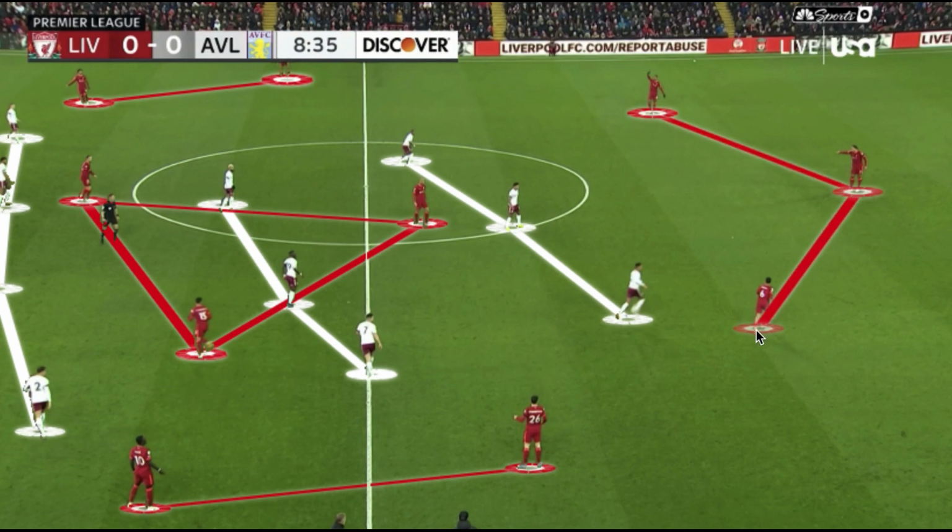Now, with the inclusion of Thiago and Fabinho within the Liverpool side, we would see Thiago drop deeper and connect with the first line of build-up with his Liverpool teammates. This would also see Trent Alexander-Arnold drop into the half space a lot of the time, so they would have Thiago and Trent Alexander-Arnold in each half space with two players with exceptional range of passing to try and break this compact block of Aston Villa.